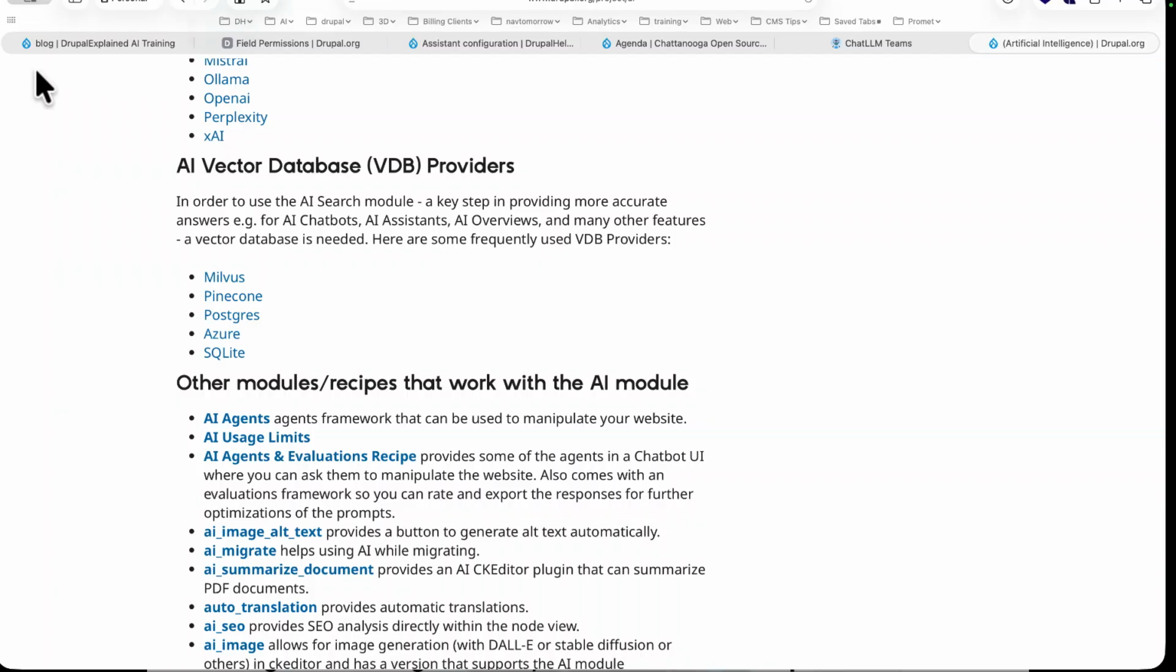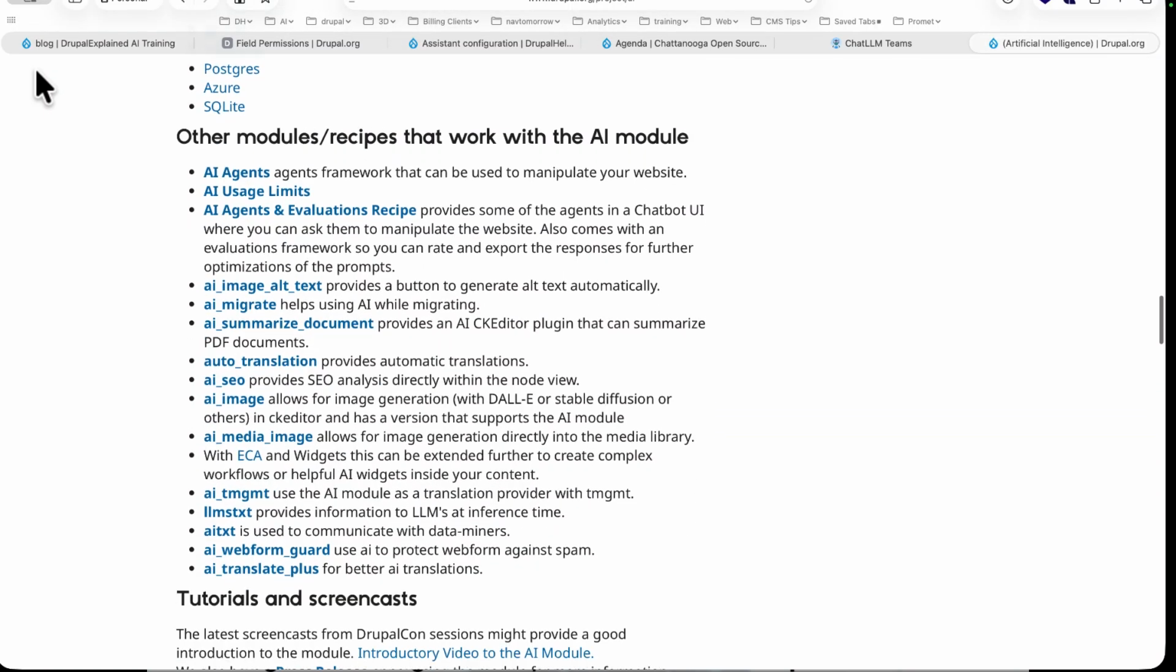Like I said, if you're going to have search in a chatbot or anything like this, or an AI assistant, you need some kind of vector database. I'm using Pinecone because it's easy and free. And like I said, I'll have videos on how to set that up for you by the end of next week. Here are some of the other modules.